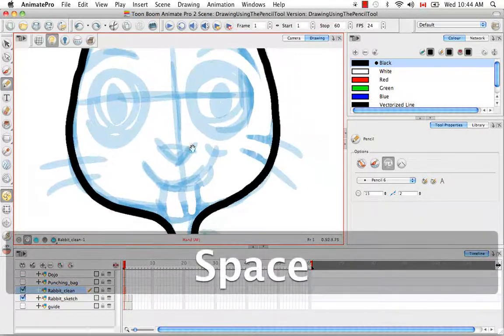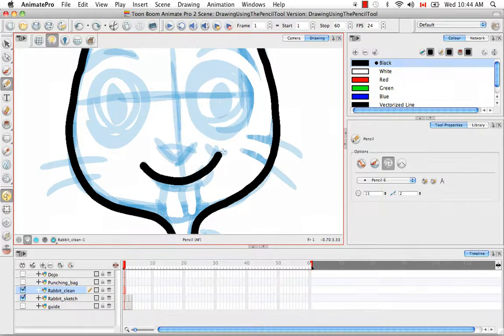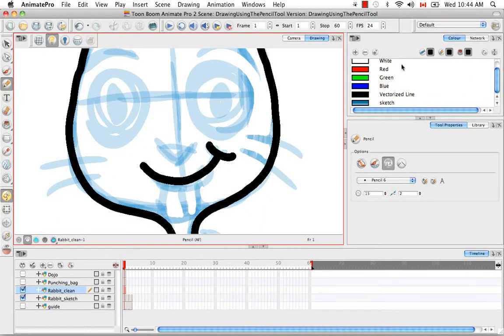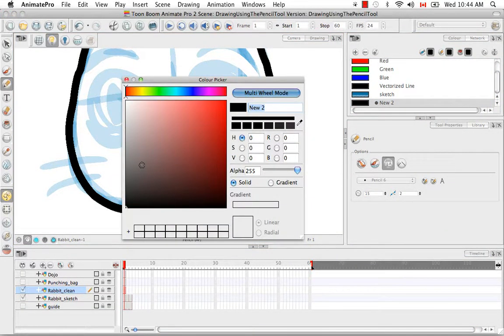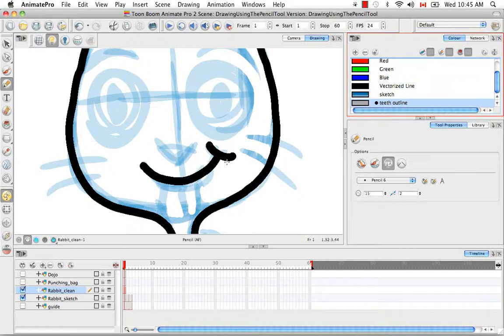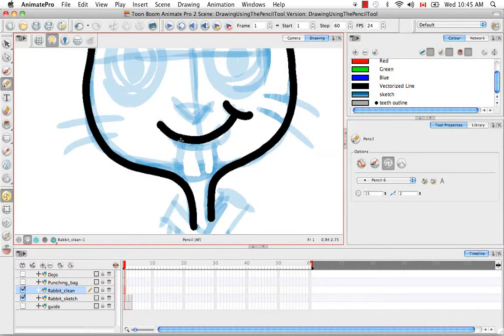I'm just going to continue drawing here for a minute. And then add a swatch. So what I'm doing here is creating a new swatch for the teeth outline, and I'll show you why in a minute. So say I decide that I want to give the teeth of this rabbit a different colored outline. I don't want to give the teeth a black outline. I'd want to give it this gray outline here.